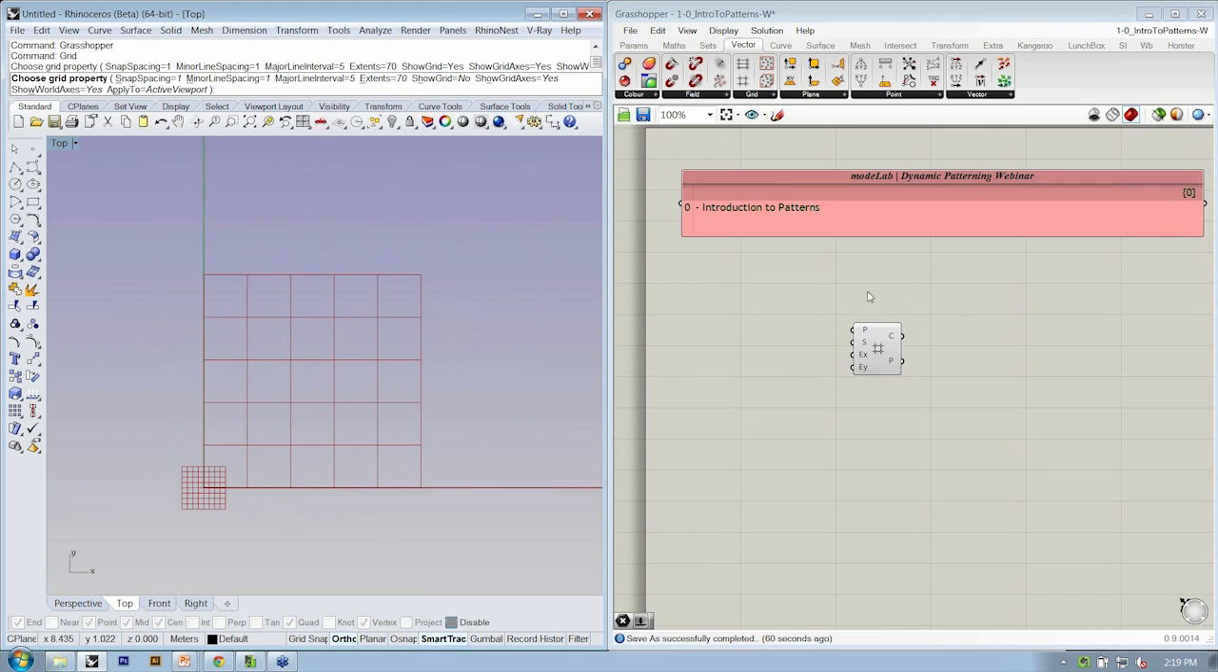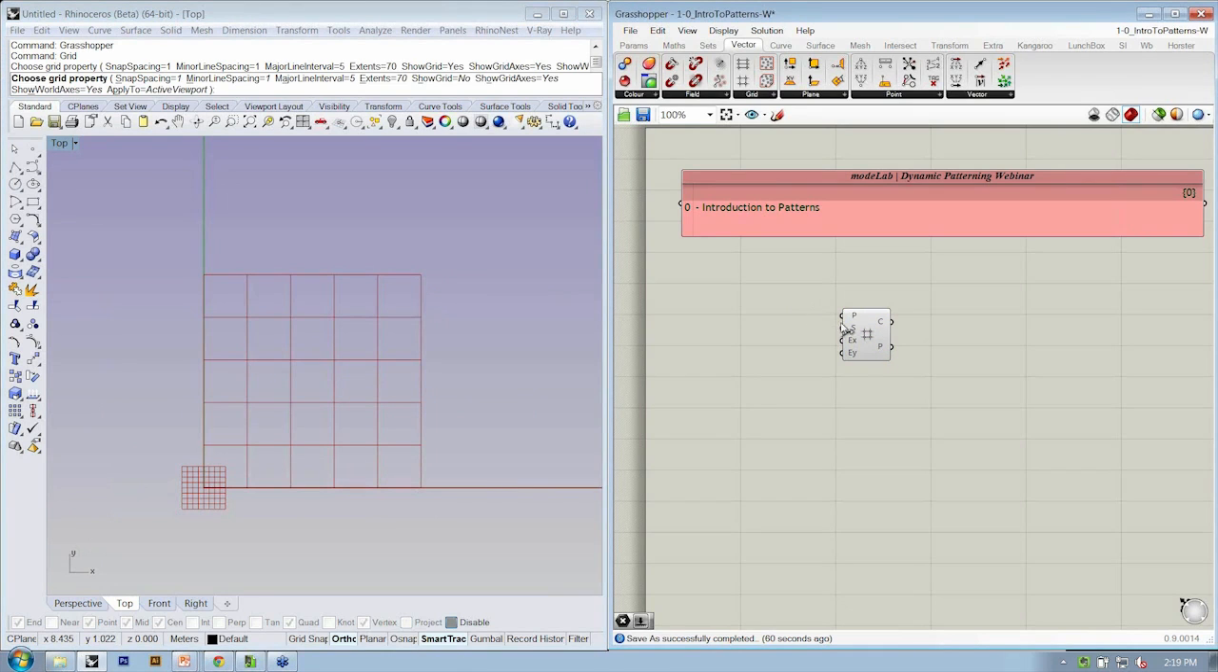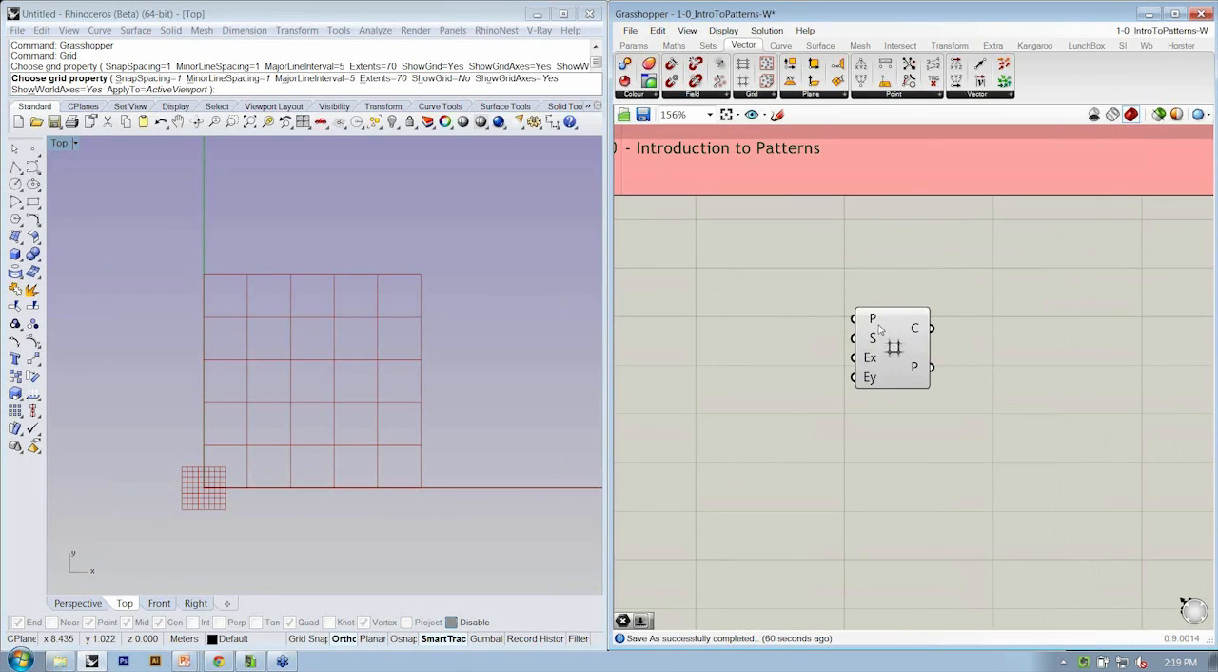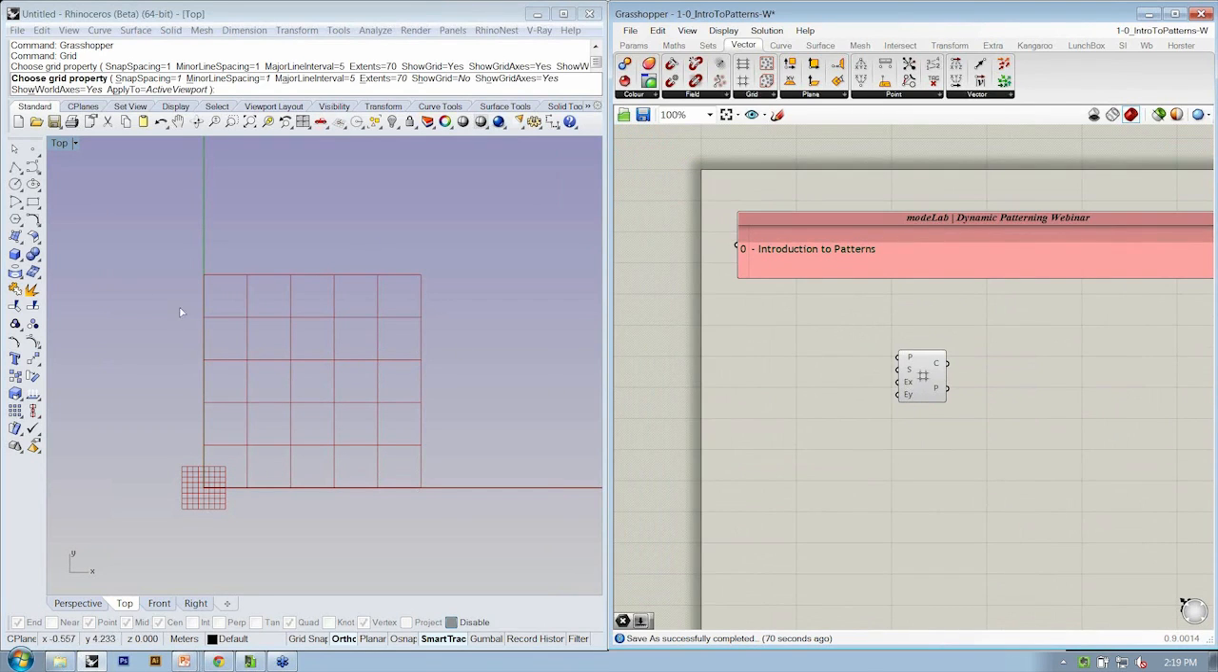Okay, so what that means is that this object, which is light gray, is working. It has some predefined default values inside of each one of these inputs. So now we get the default, and we want to be more specific. So the first thing we want to do is define what P is. If we put our mouse over P, you'll see here it says base plane for grid, and currently it's the world XY.